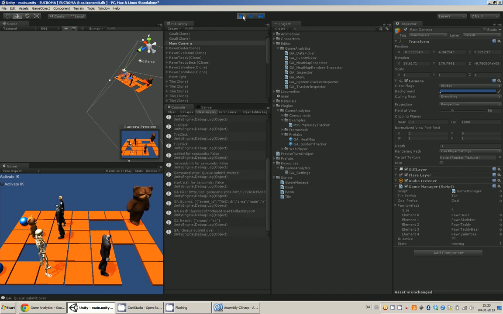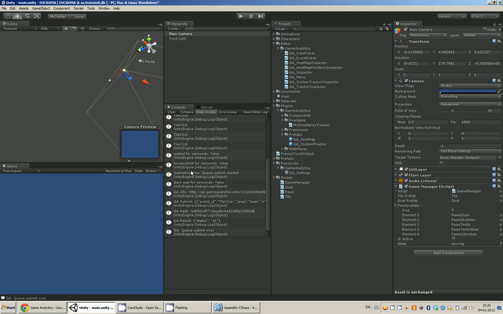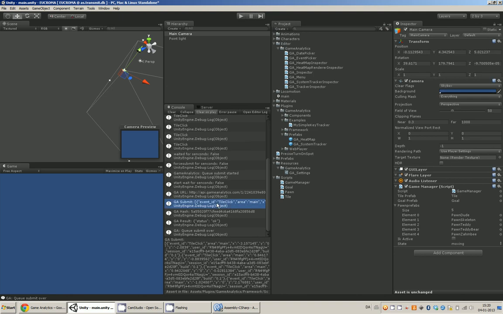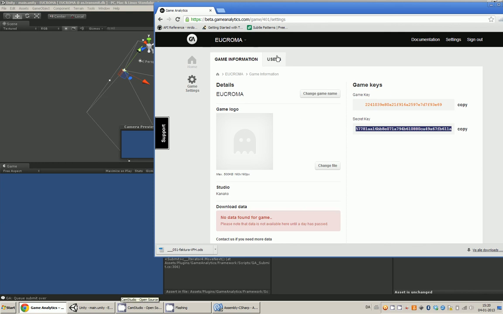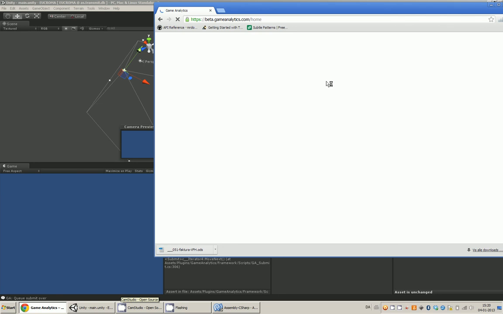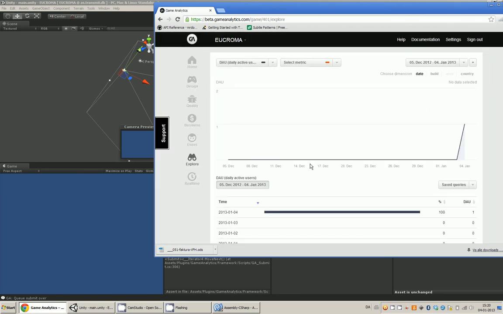Now I'm just going to stop the game again. You can see that the queue submit started. It sent back all the events. In this data, all my tile clicks and locations are embedded, and I get the status OK back from the server. Within a reasonable period of time, we're going to be able to see data submitted for the game inside. And this is basically how you set up GameAnalytics inside your Unity game.